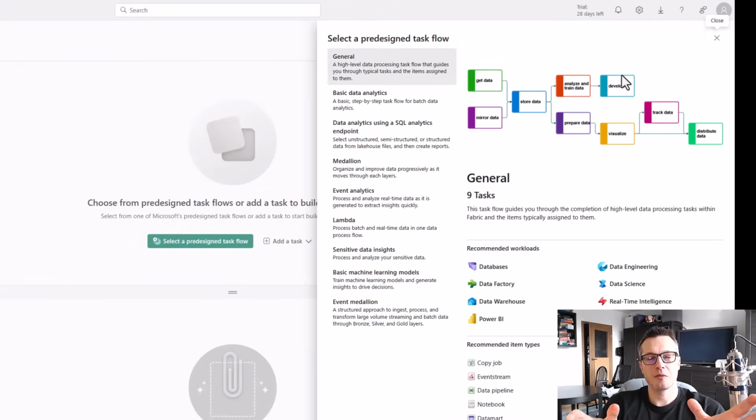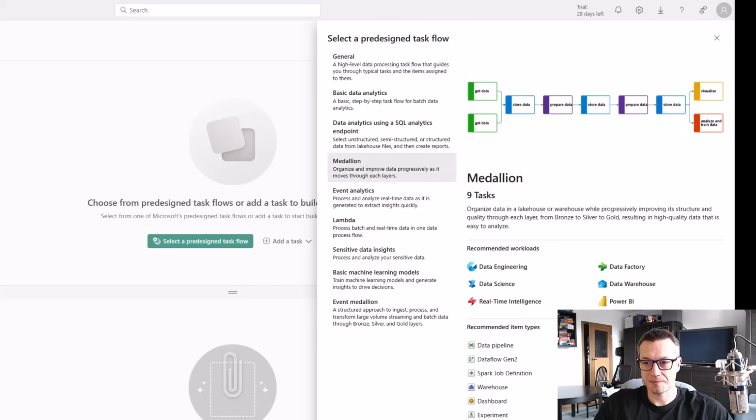So basically, task flow is a kind of guidance from Microsoft on how you can organize your processing within Fabric to achieve one of the commonly used patterns. For example, you have some general pattern, general task flow. You might have the one that follows medallion architecture. You have something for analyzing events and so on. And let's choose medallion architecture because that's quite a commonly used one. And let's see what it does.